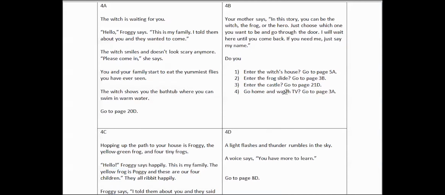The second one, The Froggy, the Witch, and the Hero. This allows the reader to choose which character they want to be at the beginning of the story, and then each one has a separate storyline. So if you look here, they can choose to go into the witch's house, the frog's side, or the castle. If they go here, the book is finished. And each one, the stories kind of overlap, but they're all 3 separate stories. Each one has different endings and ways to go.